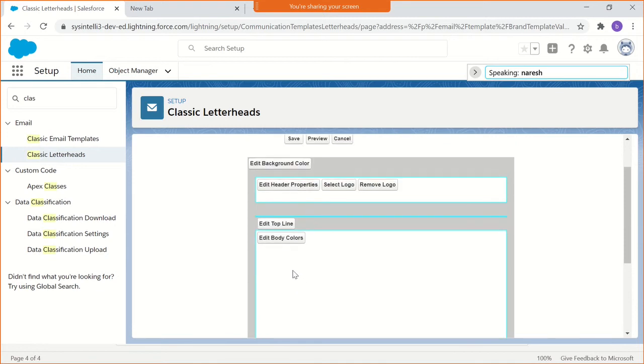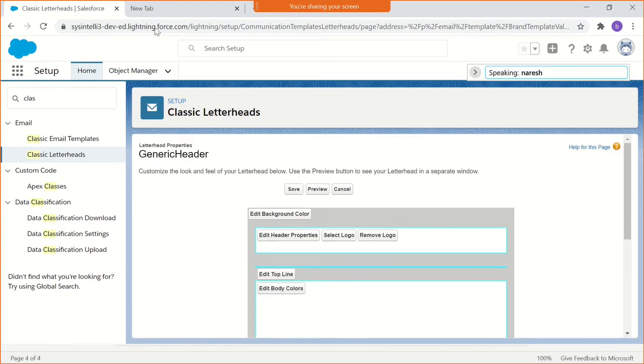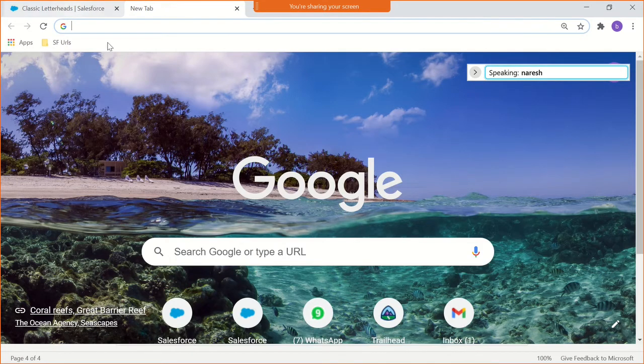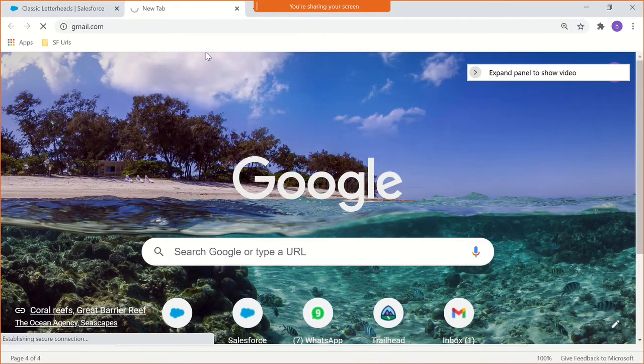Yeah, Naresh, this is absolutely a custom template. Yes, of course. Firstly, let's say anyone who gets a Gmail, a promotional Gmail, how does it look? Just let me show you.